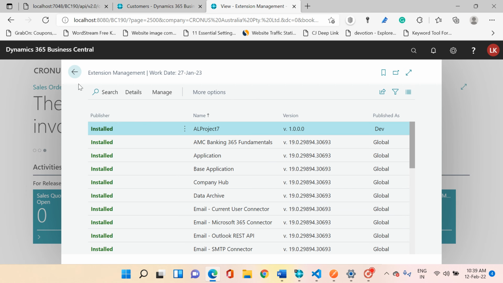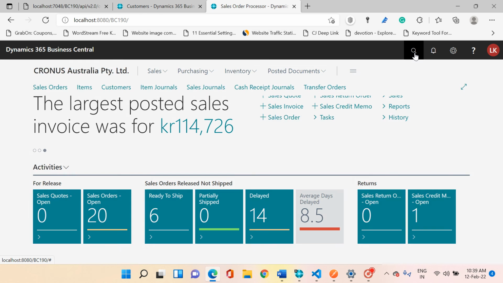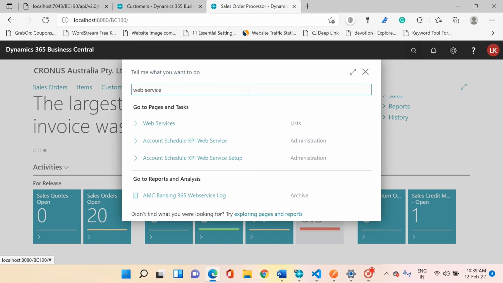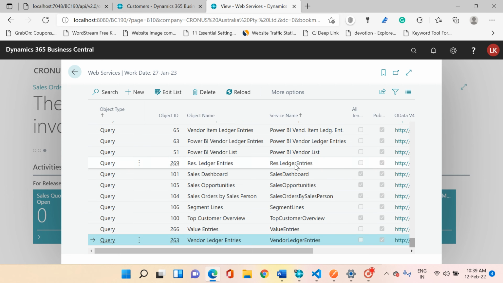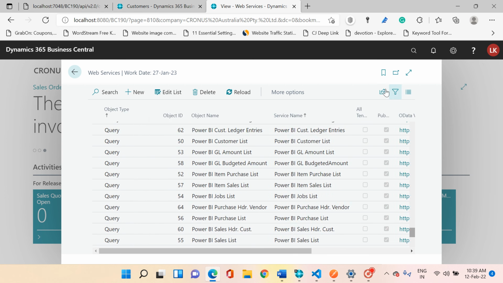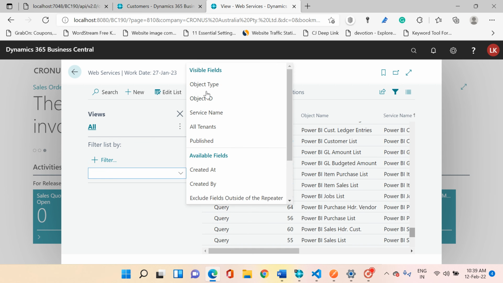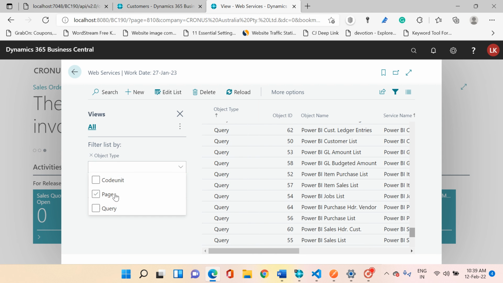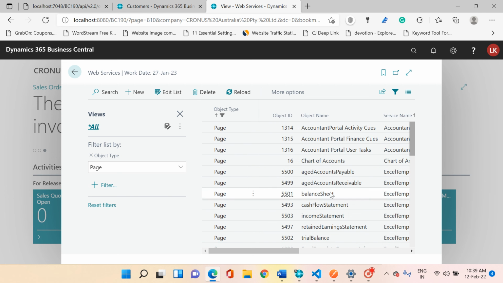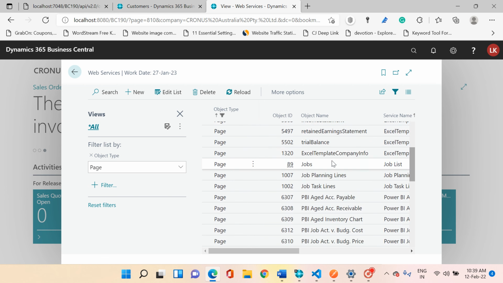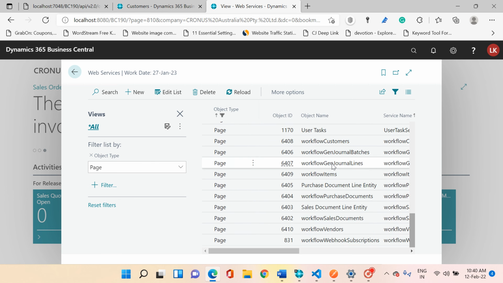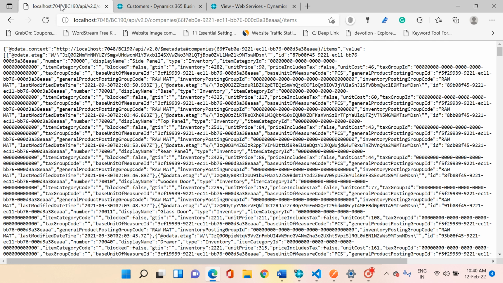And here it is, my project is available. Now if I go to the web services page, let's see if my API page is available here or not. So let me filter the object type as page, and see if my consumer page is available. No, it is not available. So we know how we can get the information of the APIs.